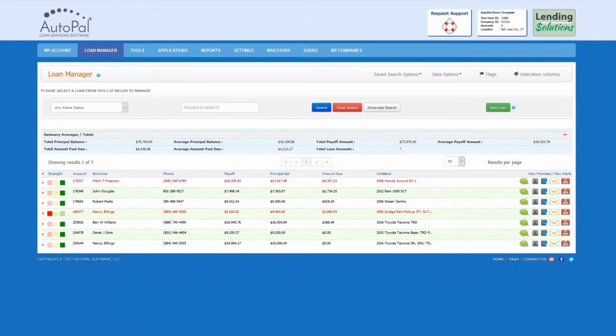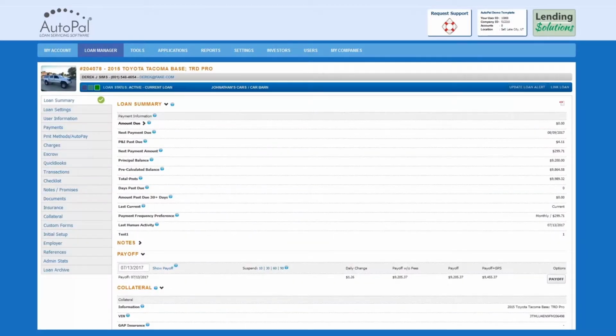AutoPal offers two different paths that can be utilized to pay off a loan. The process can be started from the Loan Summary tab or the Payments tab, depending on your preference. We must first access the loan. To initiate payoff through the Loan Summary tab, start at the Payoff section.